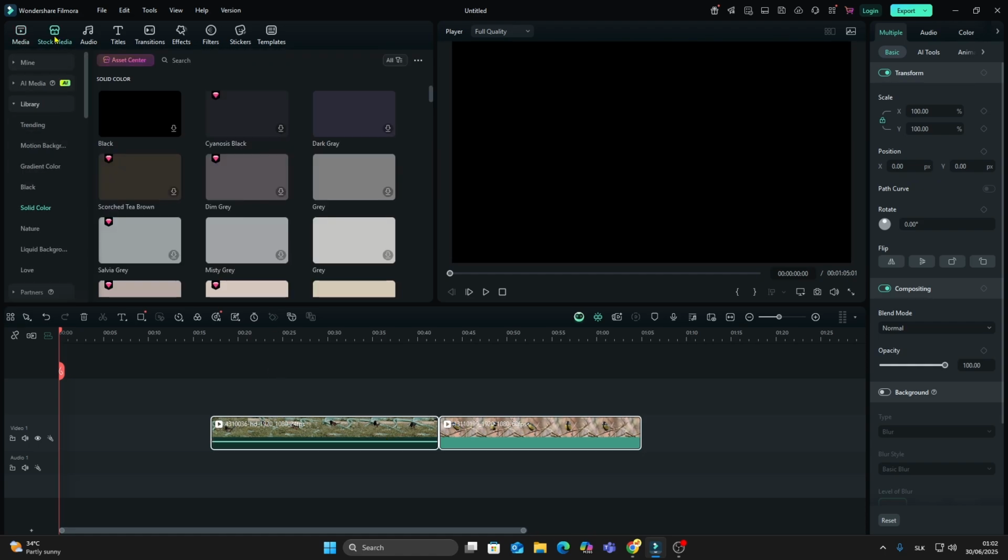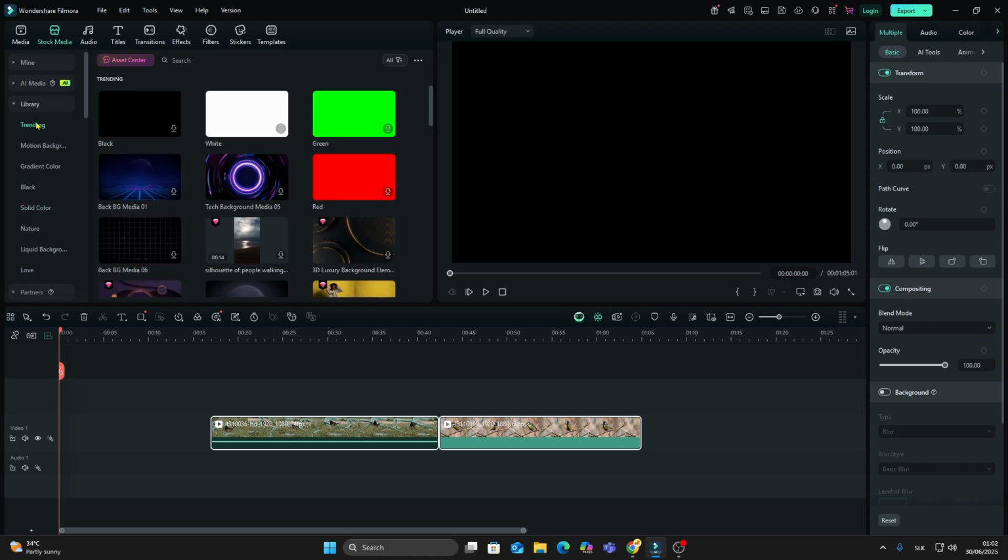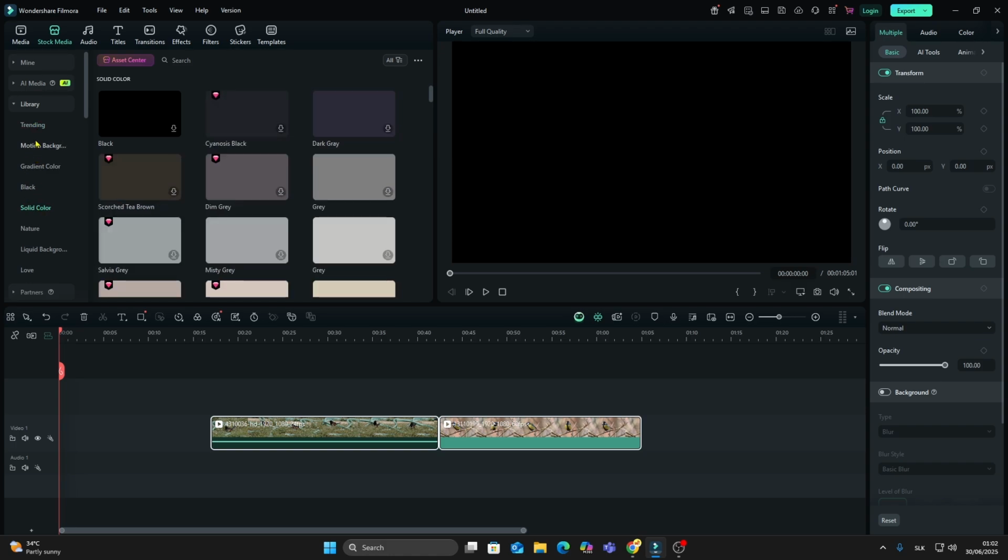Next, click on Stock Media from the top left menu. Then, go to the Library section just below it. Choose Solid Color. Scroll through the options until you find the black tile. Now drag that black color tile onto your timeline wherever you want the black screen to appear.